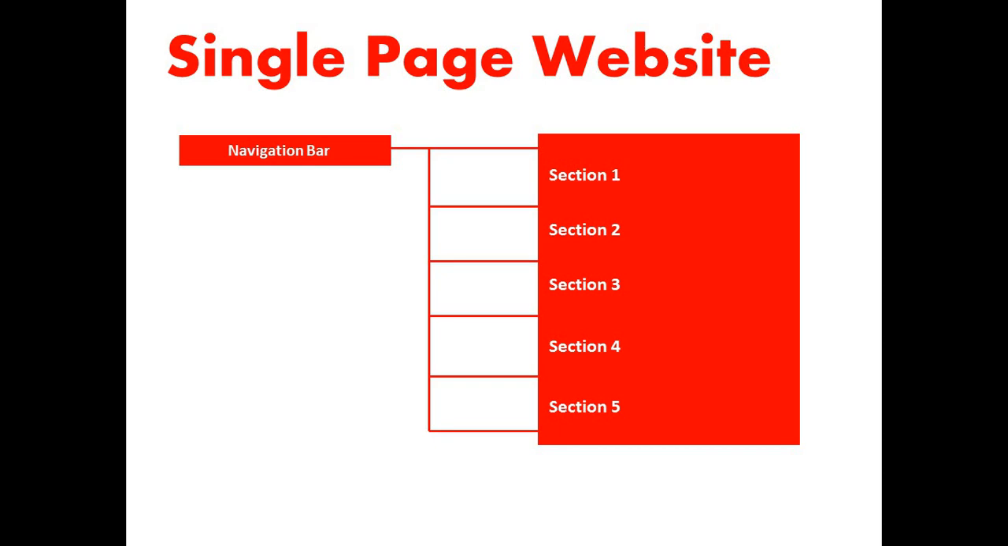You can see there will also be the navigation bar, or you can say the menu bar, but a slight difference would be there between the navigation bar used in creating the multiple pages website and the single page website. The difference is that by using the navigation bar, the user can access all the subdivided sections, but all the sections will be in a single page. So the user can move from one section to another section.